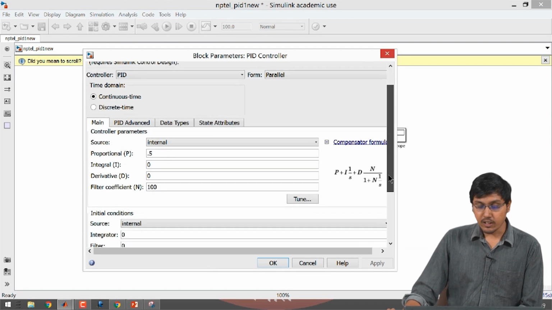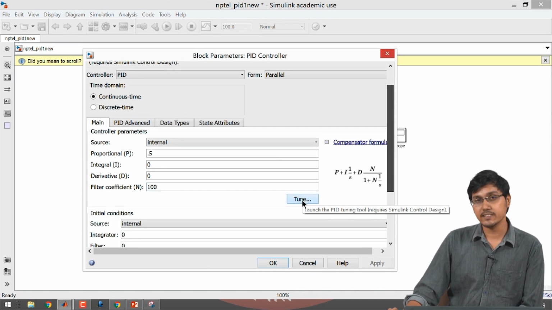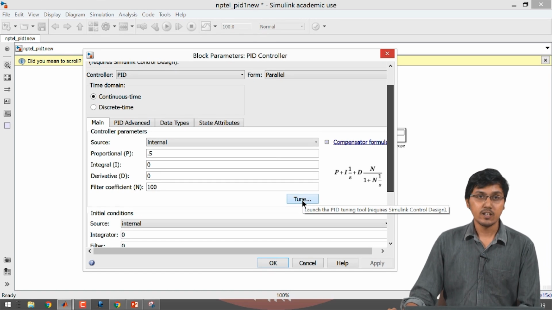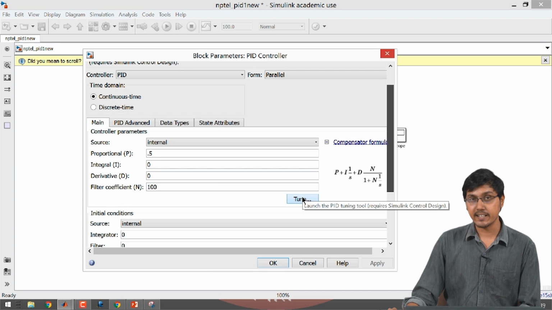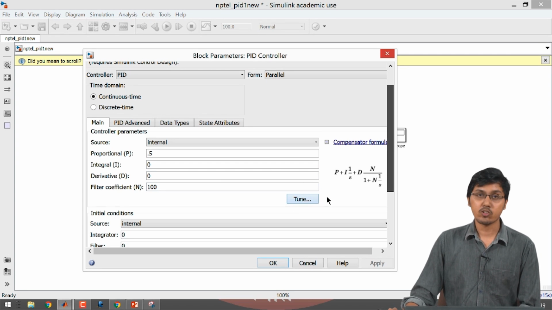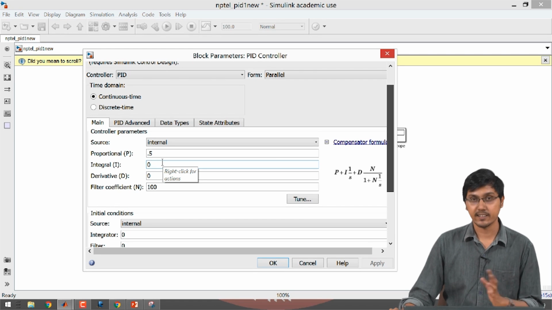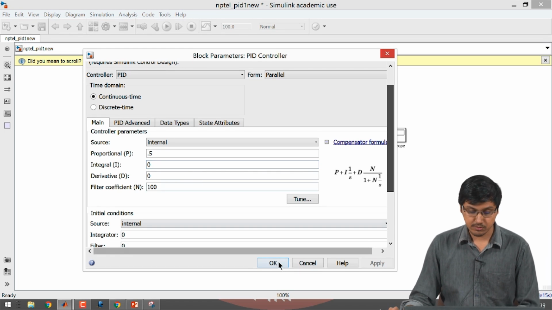There is also an option here called tune. This will open MATLAB's PID tuner, which you can use for automatically getting the values of Kp, Ki and Kd. But for now we are not interested in tuning the controller. What we are going to do in this lecture is just change these values and see what changes, to get an understanding of it. It is just like a game that we are going to play now.